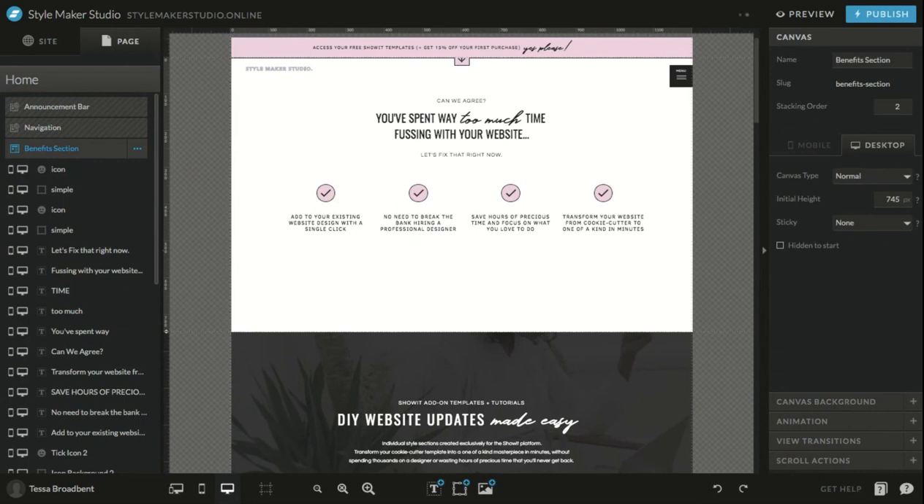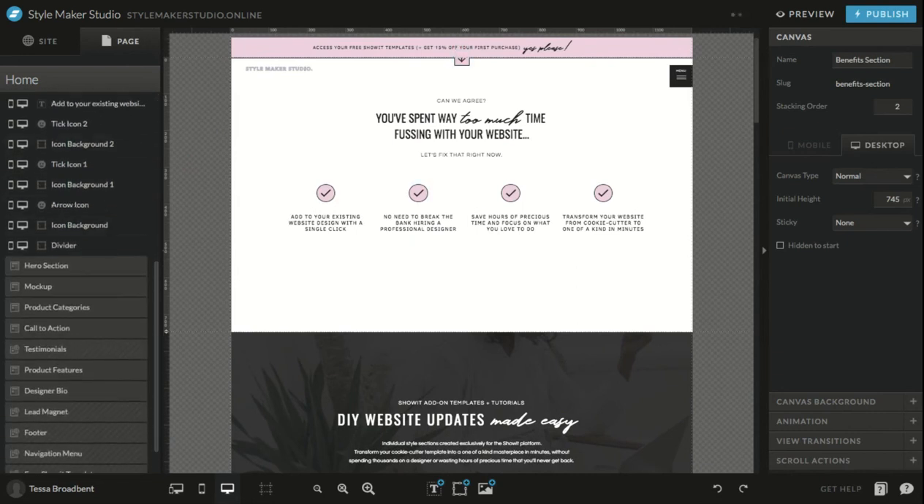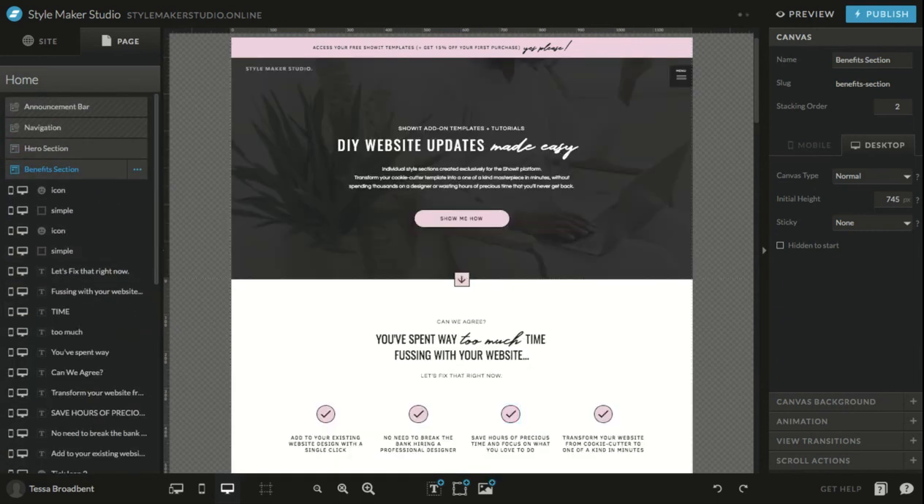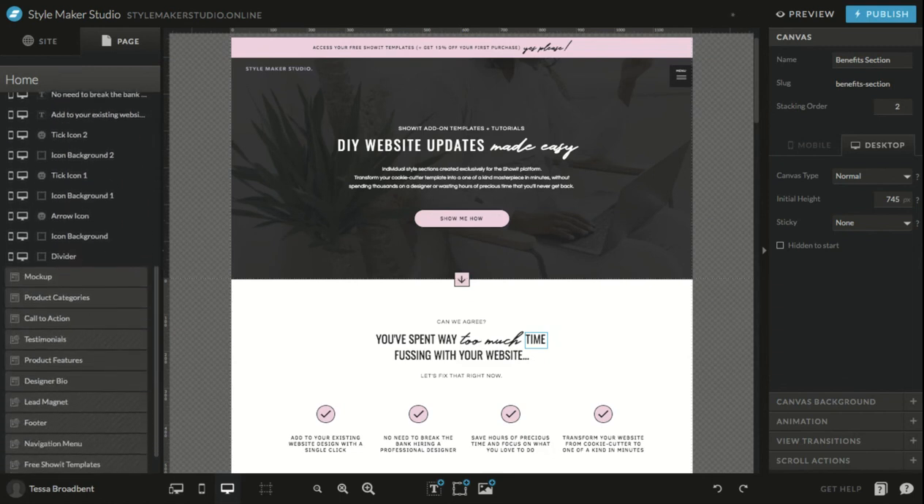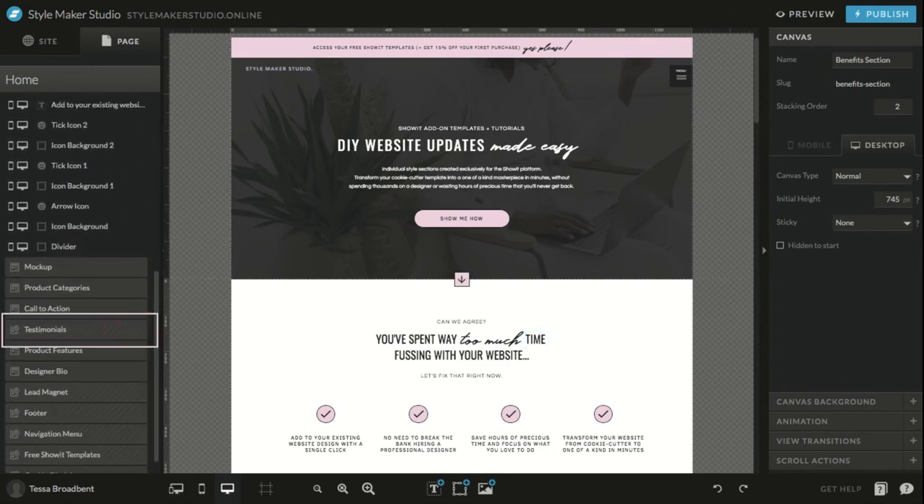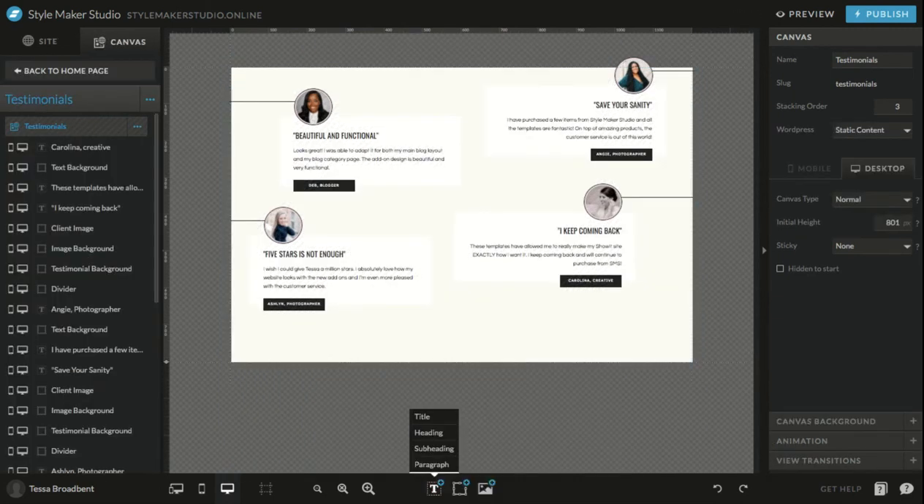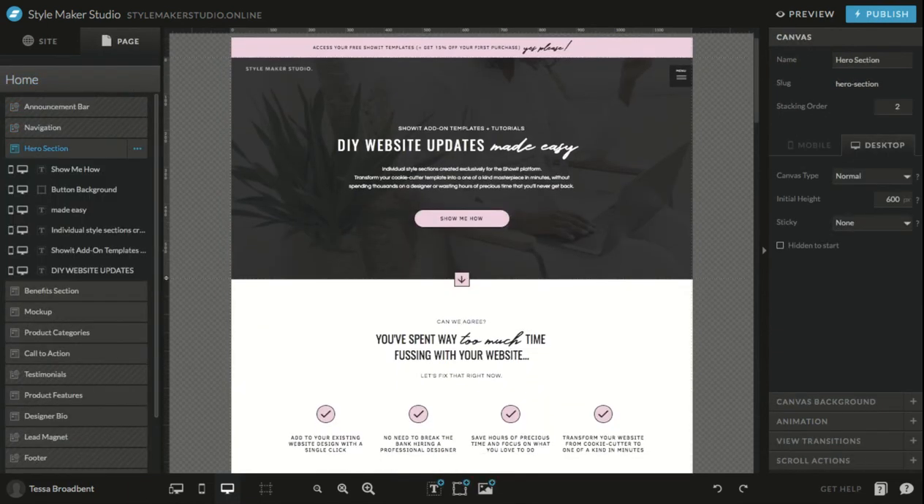Sections which display diagonal lines are known as site canvases, as we spoke about earlier. Remember, any changes we make to site canvases will automatically update across the entire website wherever those particular site canvases have been added. If we select a specific canvas, the details of that canvas will show up on the right-hand side. So, moving on to the canvas section.